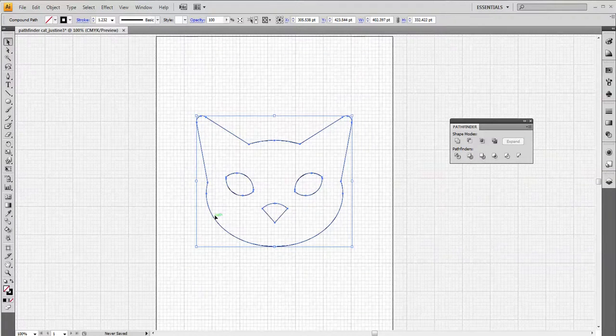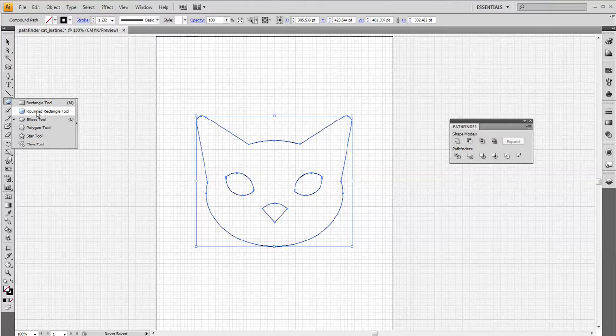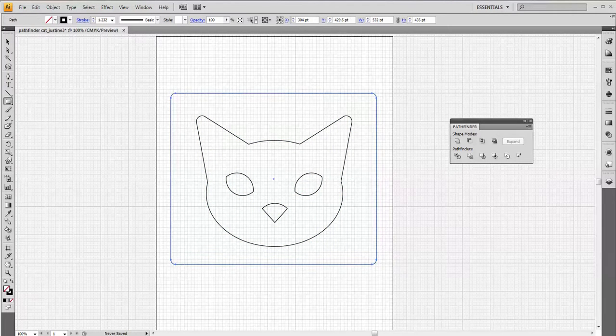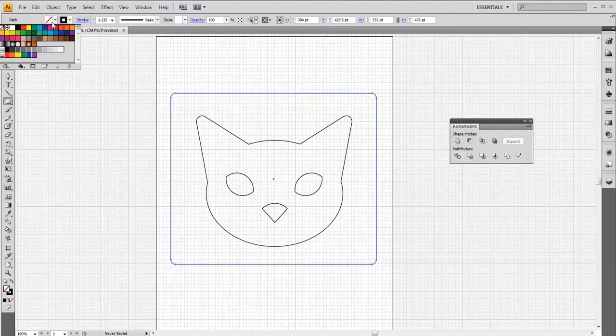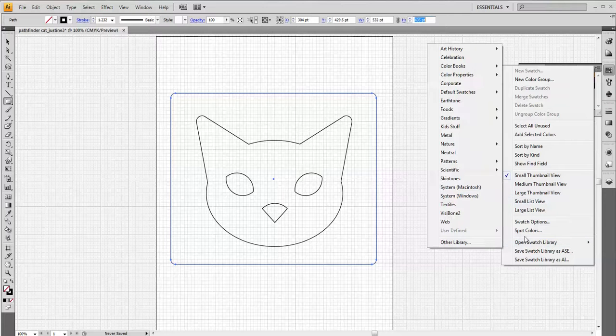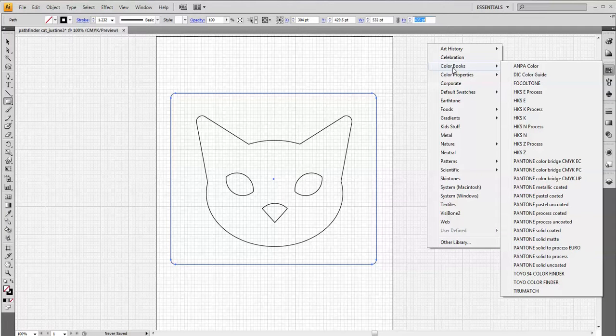I'm going to make this a little bit smaller. I like the rounded rectangle tool to make a background for this, and I'm going to draw over the top of it and then use my fill, and there's not really enough colors on there for me. I want more options, so what I'm going to do is go over to Swatches and go to Open Swatch Library, Color Books, and choose True Match.